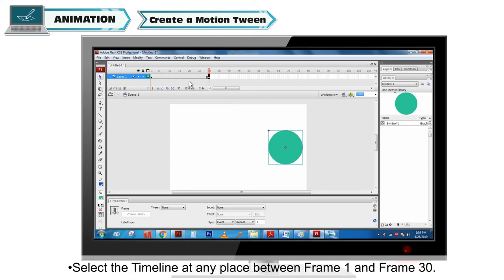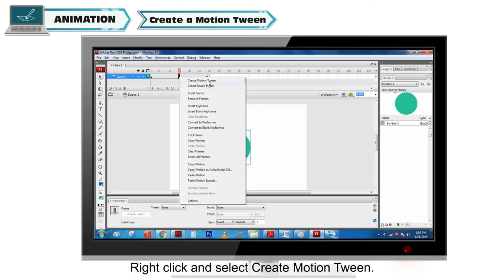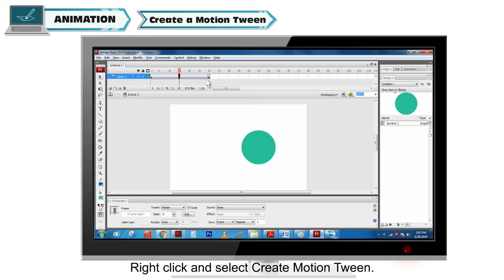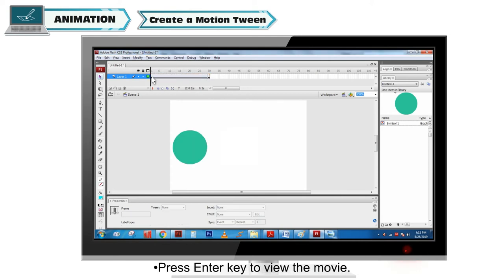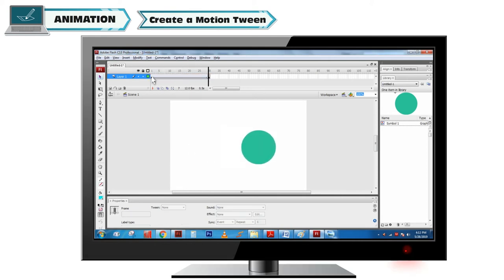Select the timeline at any place between frame 1 and frame 30. Right-click and select Create Motion Tween. A blue arrow line appears between the two frames, marking the motion tween. Press Enter key to view the movie.